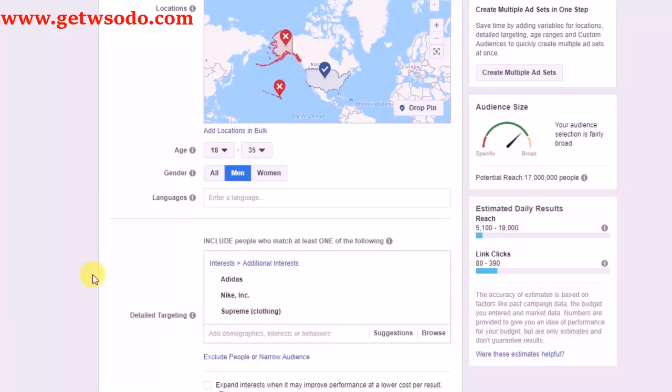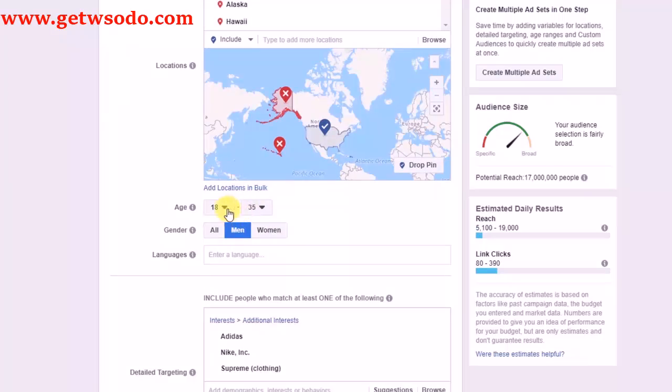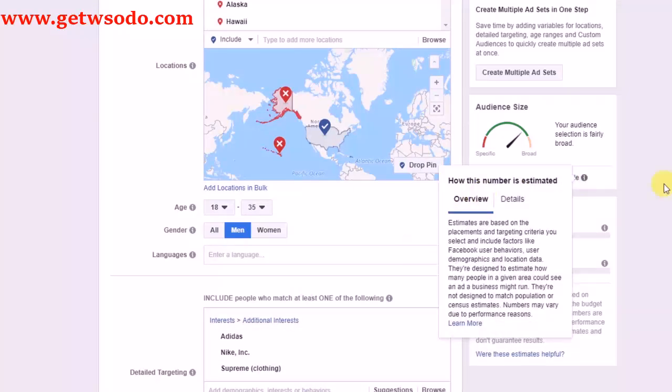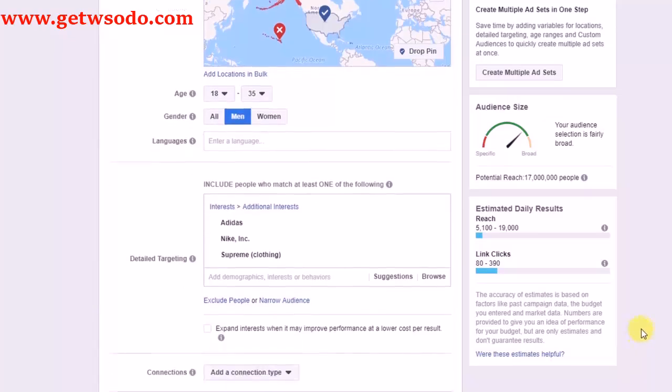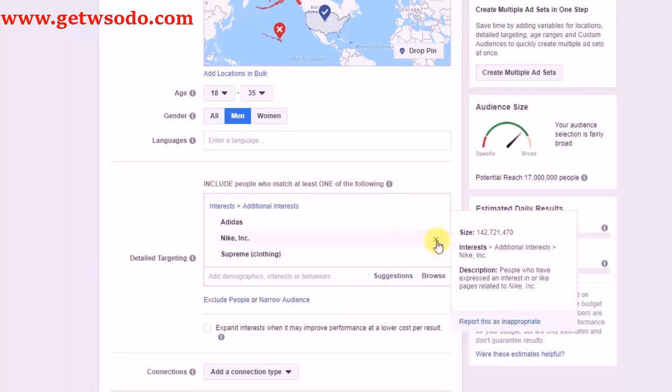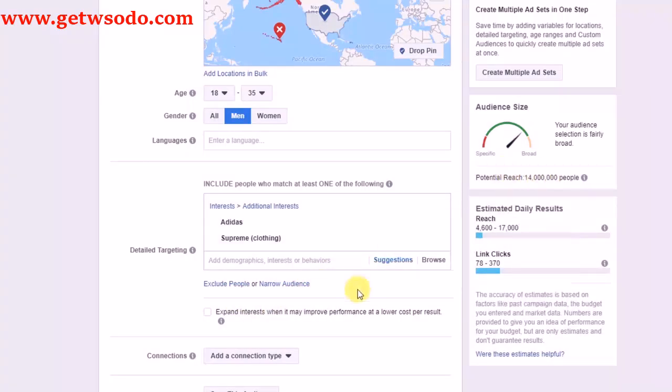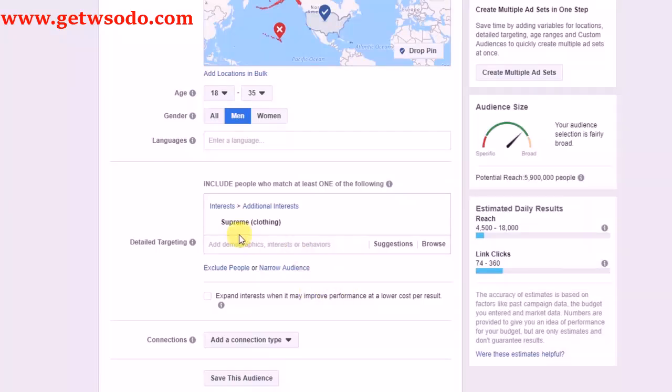But basically here we're trying to say, hey, look, we're trying to get to the males 18 to 35 who live in the US, who like brands like Nike, Supreme, Adidas, and now you can see our reach is down to 17 million people. Something more reasonable. We probably want to go even lower than that. We could start adding more interests, but really they only have to match one. So let's actually remove Nike and we'll go down to 14 million people. Let's remove Adidas. So we're really going to target Supreme clothing users, which is fine to start. You can definitely add some other things in here.